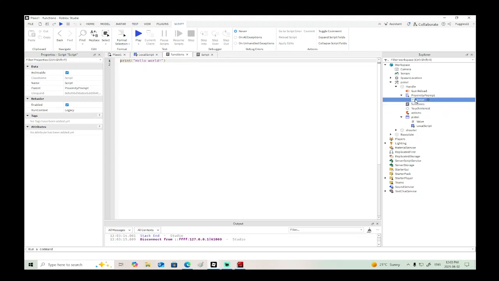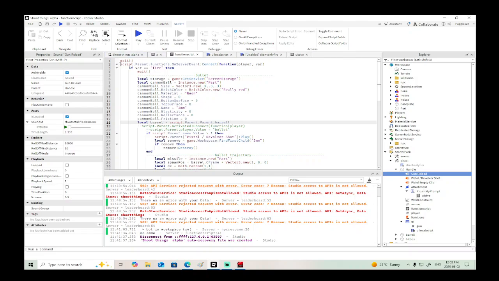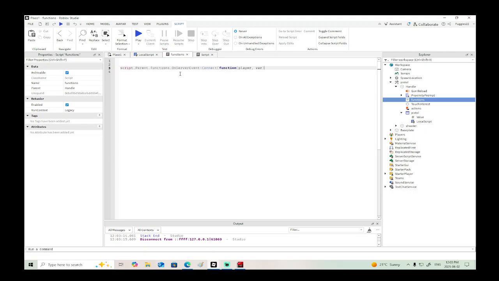Step number 2. We're done with the proximity prompt. We've got our loading sound. Now we need it to fire, okay? So, what do we need for the function script? We need to say this. And that actually is script.parent, and it's not function, it's action. On server event connect. Okay, so what does that mean? Well, the script is now going to wait for this to change, and it will change once we change this variable.